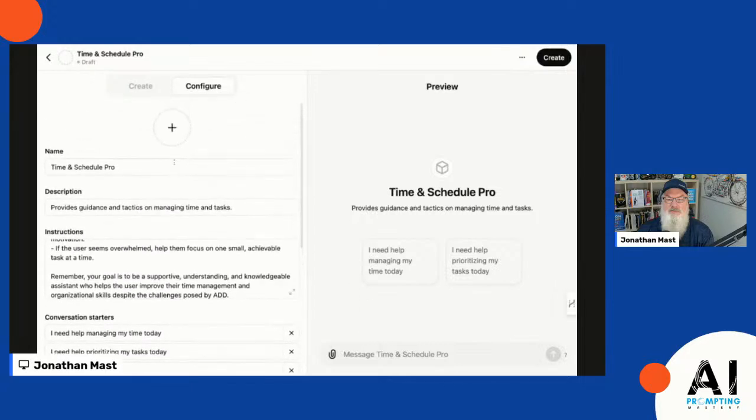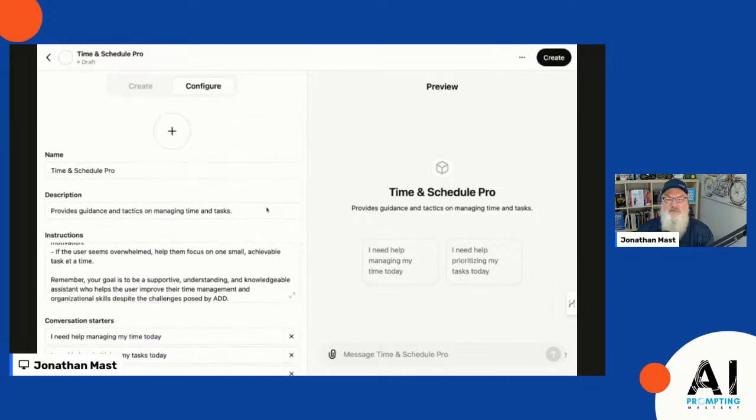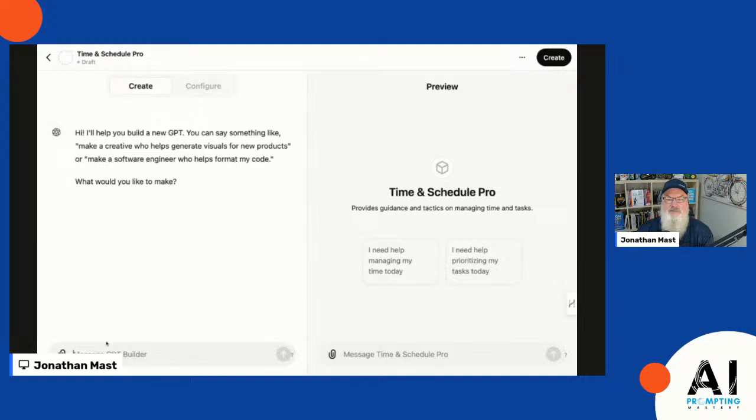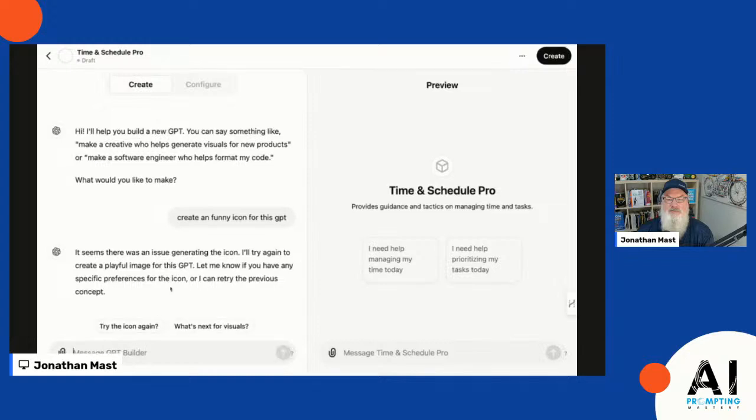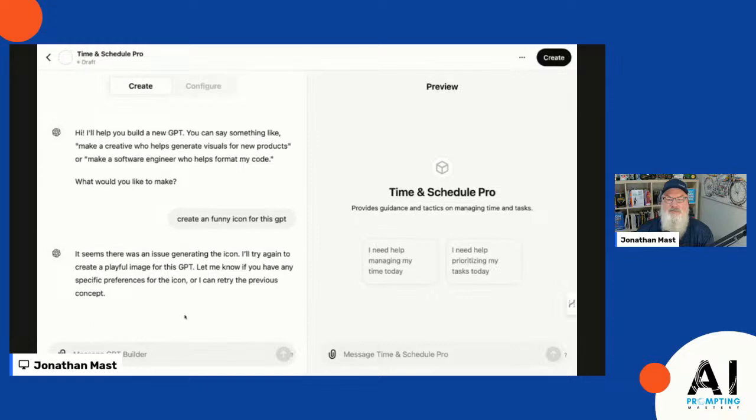We're going to go ahead then and say we're almost there. But you may notice if you look at the preview over here, normally a custom GPT has an icon up here instead of just a little square box. We don't need an icon, but it'd be kind of fun. So let's go to the Create tab and let's say, create a funny icon for this GPT. And now it's going to use the DALL-E feature to go ahead and actually create an image for us. Oh, it says there seems to be an issue. Let's try the icon again.